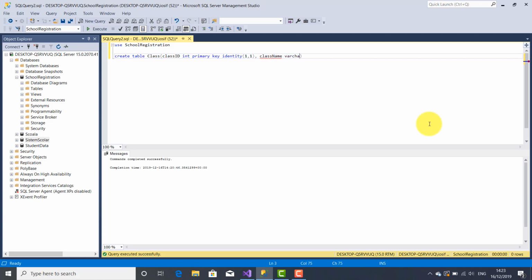Type is varchar, because it's going to be a string, and the length of the string is 50. I think it is enough. All right, so let's execute this statement. Selected, and click on execute. Check here in messages, commands completed successfully. That means your table was created successfully.